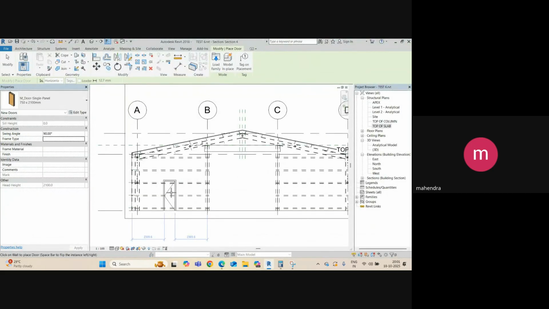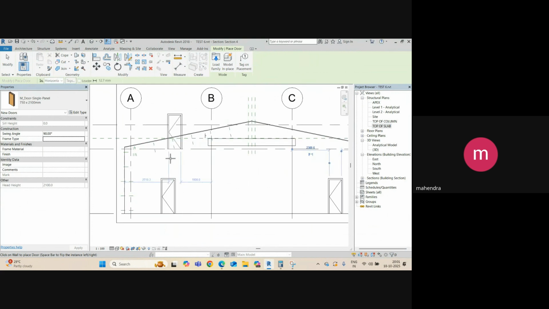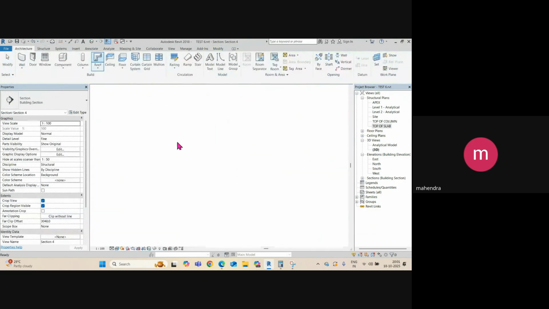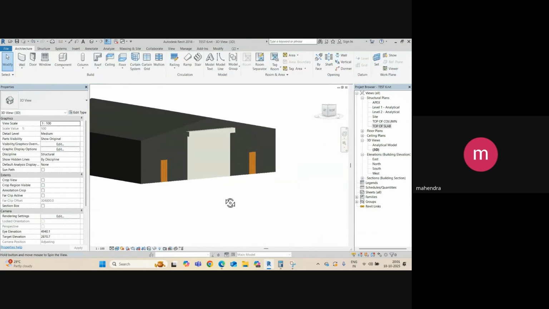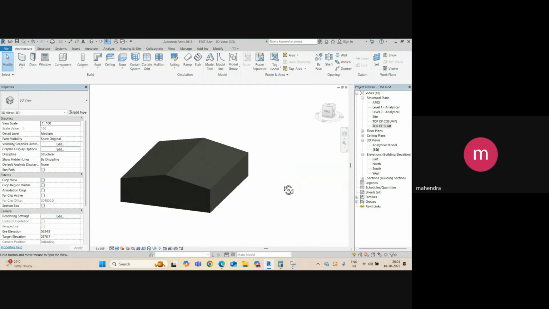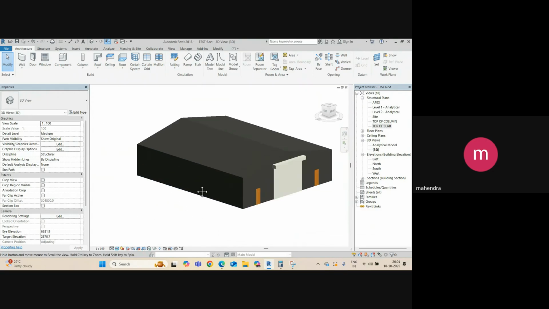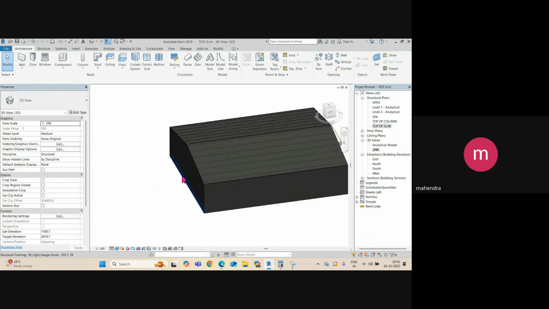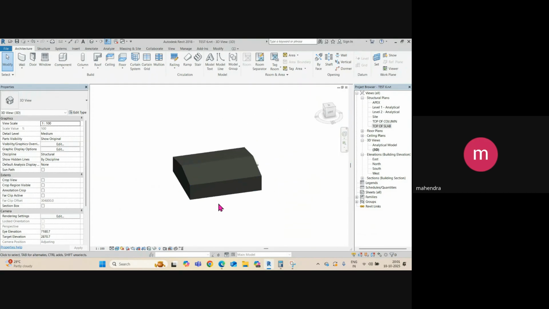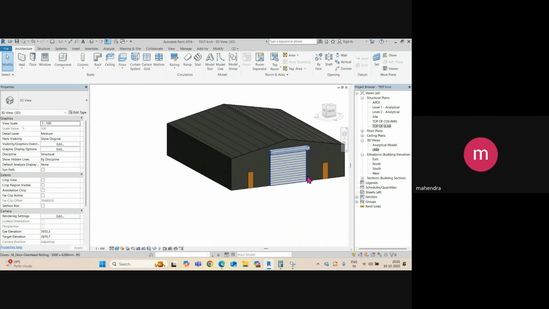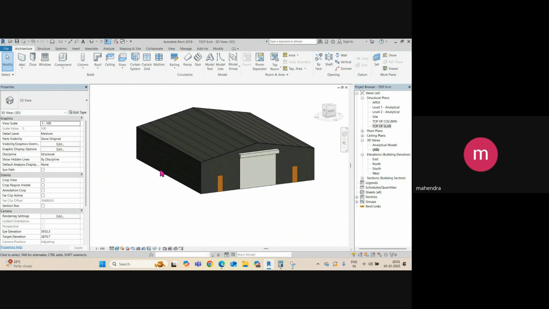Okay, and you can give your door. So it's perfectly, exactly at the center. You can add here, right? So you can see the door has been added here. If you want to give the double door, you can give here, right? Or if you don't want to give any door here, you can just add the louvers, right? So similarly you can add the louvers here.